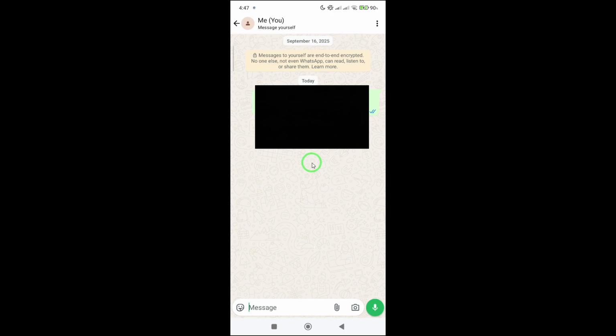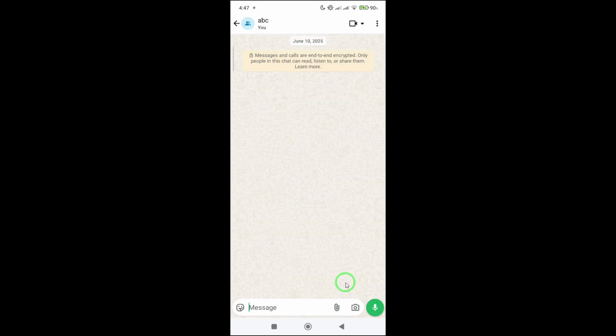Once you have the link, simply tap on it. The moment you do, WhatsApp will automatically open and take you directly to the group's information page. Here, you'll see details about the group like its name, description, and who's part of it. This step is helpful because it gives you a chance to quickly review the group before you actually join.